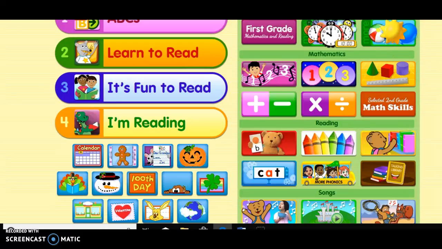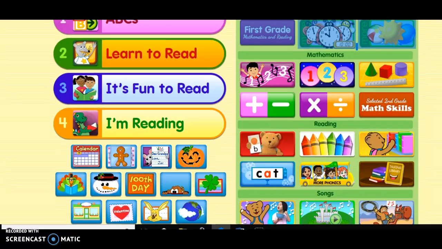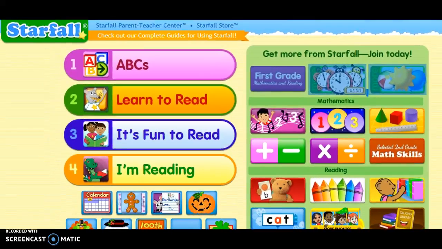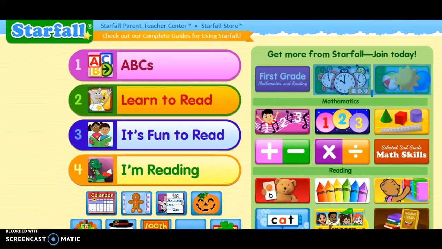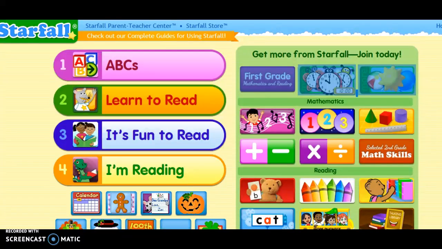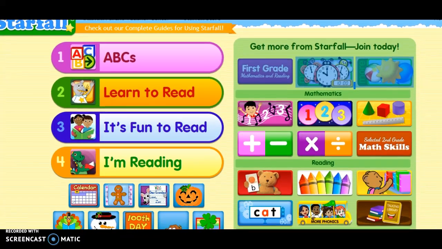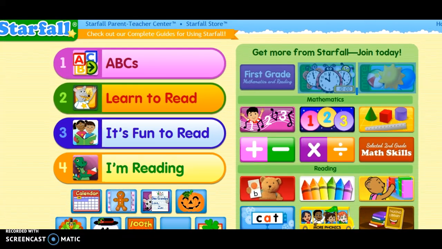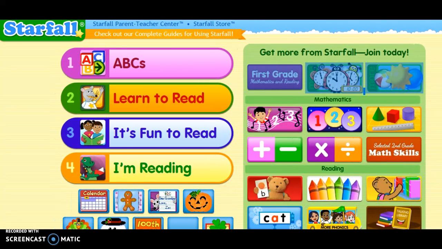Everybody, this is Becky Bungham, and I want to show you one of my favorite websites that I use in my classroom. I teach early childhood special education, so primarily I have 3, 4, 5-year-old students in my room. This is called Starfall. You can go to it at starfall.com.